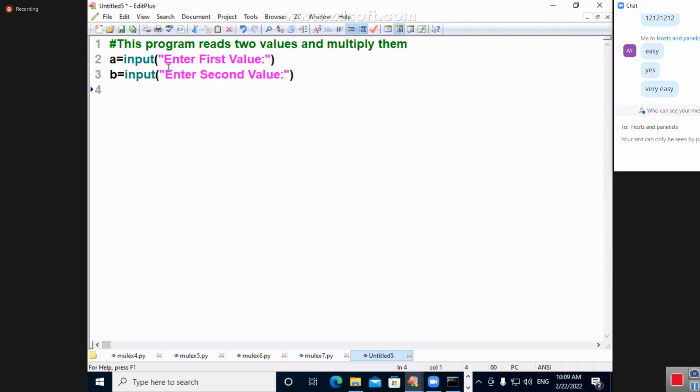That means it is prompting the message plus reading the data. It will prompt the message, and based on that the user will enter something that will be stored in A. Similarly it prompts the message and the value is stored in B. Which type? Str. So convert into which type? Float type. Convert str type into float type, which you are already aware of. X is equal to float of A. Y is equal to float of B.